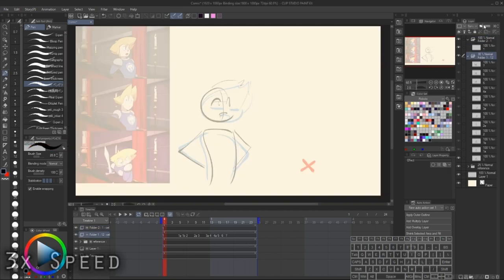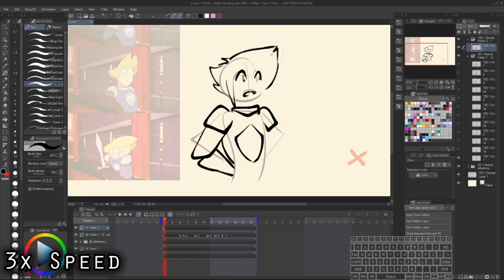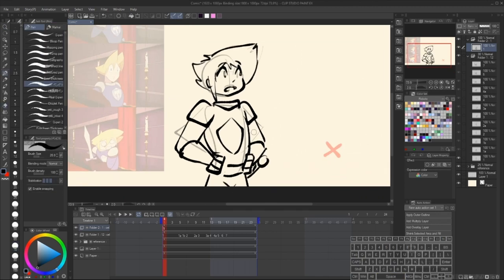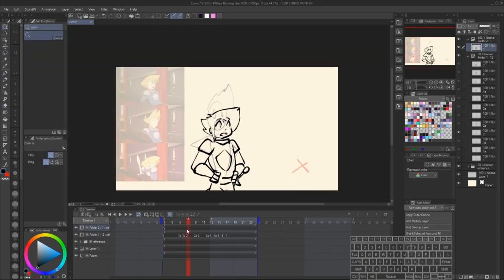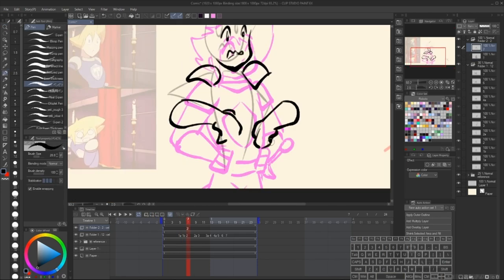Next, I'm going to clean up this animation a little bit. This is actually an optional step. From here, you actually could go straight to line art, but I like to make my sketches a little bit more clear before doing so. And it also finalizes the motion. I'm going to make another animation folder and start sketching out things in full rather than like a stick figure. And I'll start just with the keyframes first.